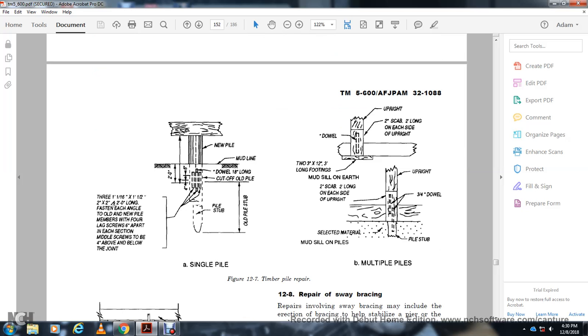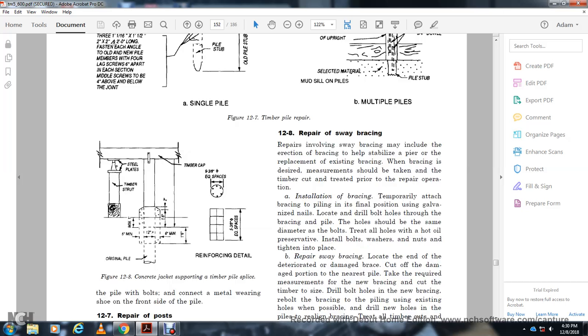Figure 12 shows the timber pile replacement: single pile, multiple piles, new pile, mud line, dial 18 inches off. Cut off the old pile stub. Upright dowel of the 2-inch cap, 2 inches long on the upright side of the pile, 3 inch by 12 inch by 3 foot long footings, mud sill on the rear of the 2-inch cap, 2 foot long on each side, upright 3/4 inch dowel, selected material, mud sill on pile stub.